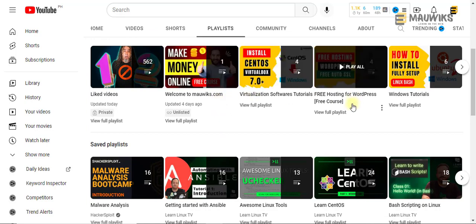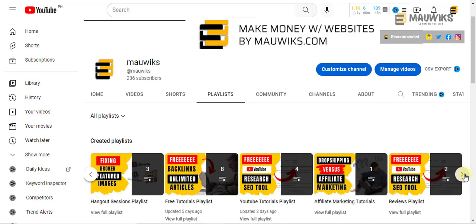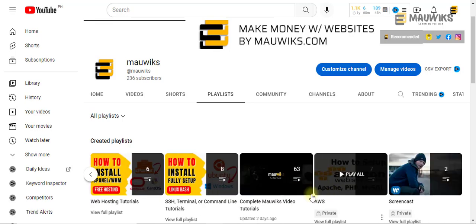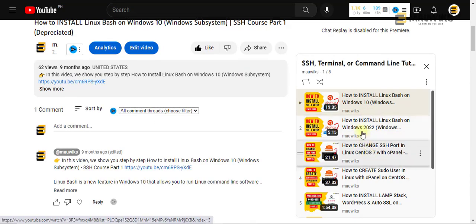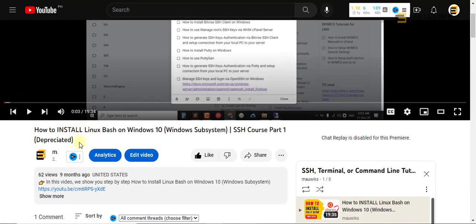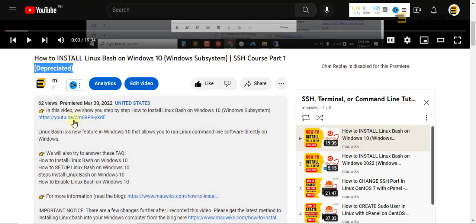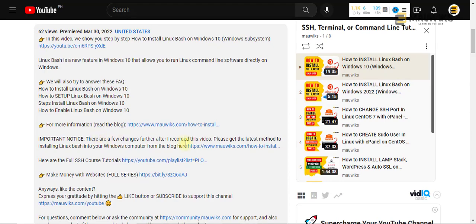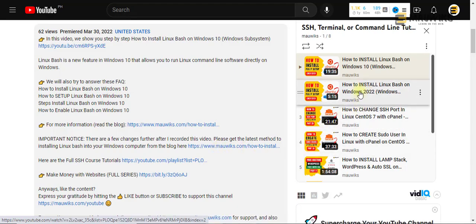Find the ones with the SSH, this one, SSH. Find the one without the deprecated, because the deprecated one is no longer working, I believe. They've updated how you can install it, so I do have the updated one here. If you open the deprecated version, I do have a blog as well, and you can check it out within this updated version.